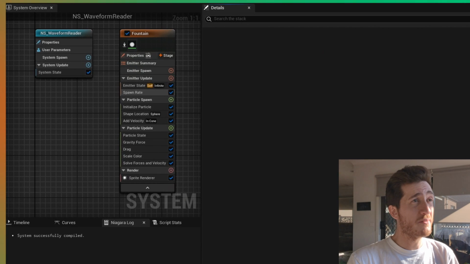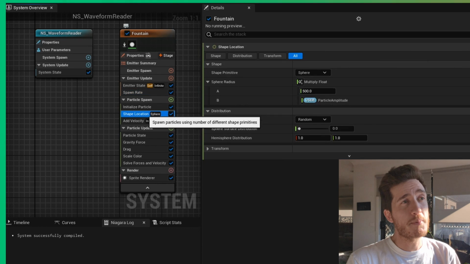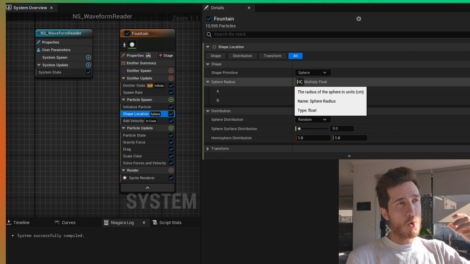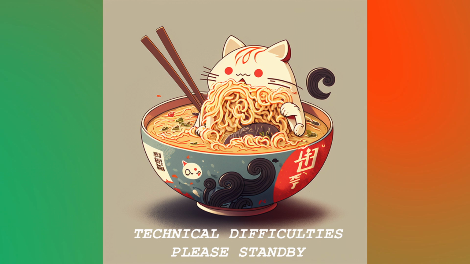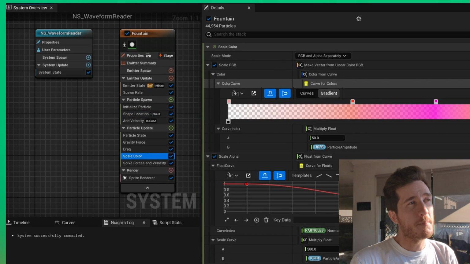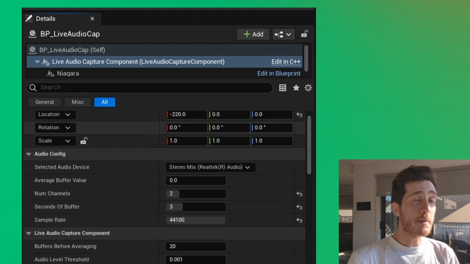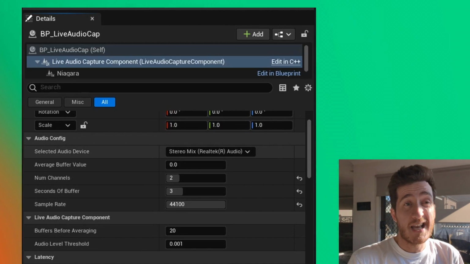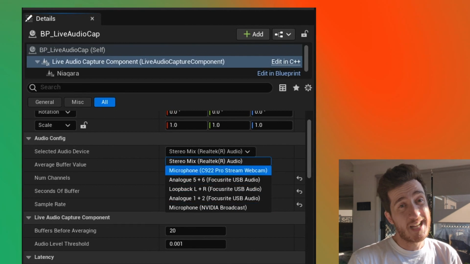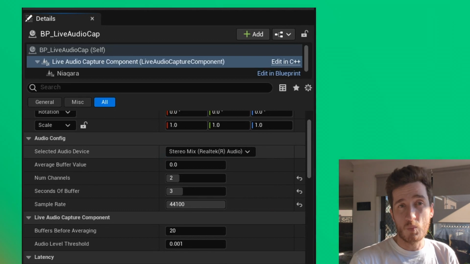The Niagara system itself really just spawns an amount of particles based on the particle amplitude that we're feeding in. It gives them a radius so that, when we're louder, they spawn further apart. And scale the color, so different particles will have a slightly different color, as well as scale the alpha. The component that we'll be writing has a selected audio device, and you can see the devices I have plugged into my computer here, and changing to any of these will change the particle behavior. It will allow it to react to whatever's there.